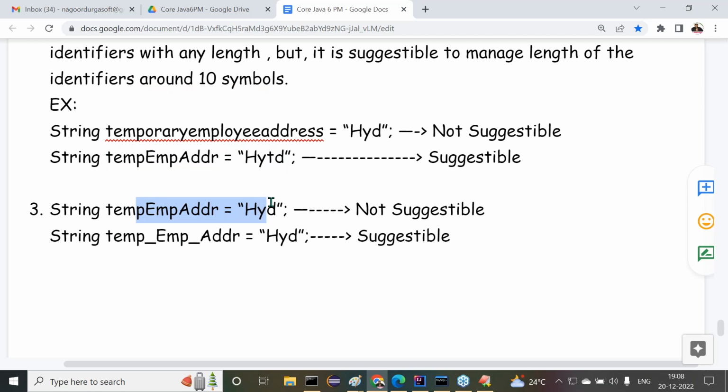In the relative comparison of the length, this is suggestible. But here the point is, for the sake of easy to read factor, if we take the second one, it is suggestible. That's why this we have to use. Now here the conclusion is what?